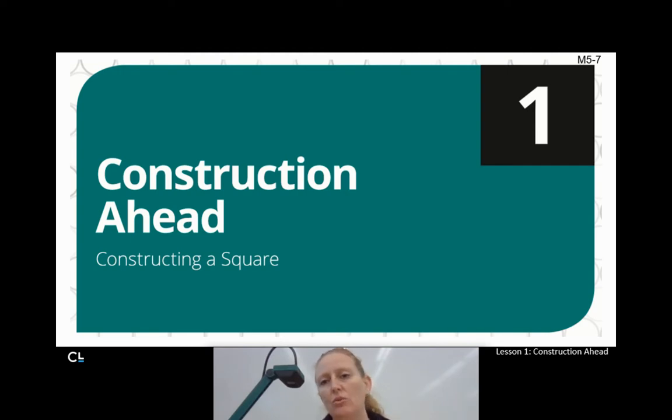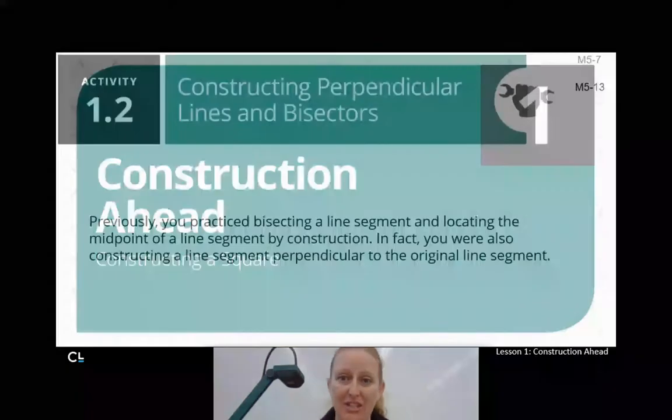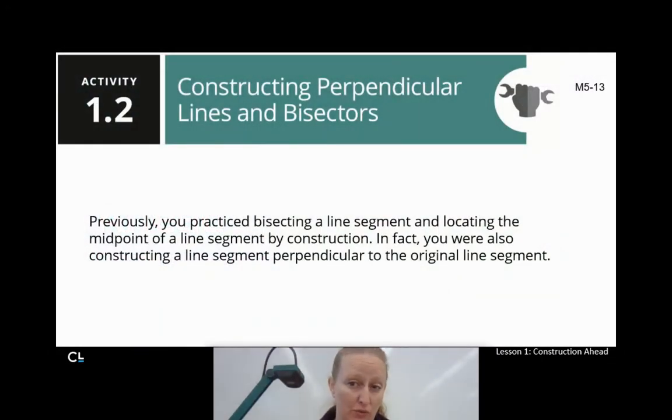Welcome to lesson 5.1.1b. We're on day 2, working toward constructing a square. Again, I don't know that we'll quite get to the square, but we are going to learn some useful tools in getting there. So we're kicking it off today on page M5-13. If you're wondering where we are, that's where we are.